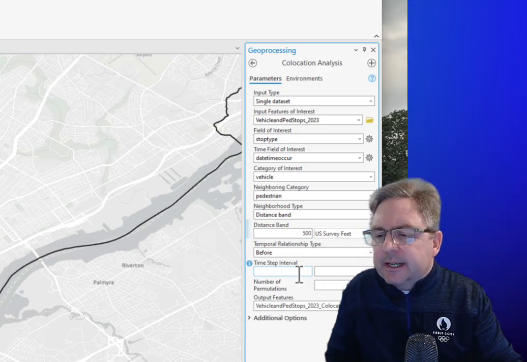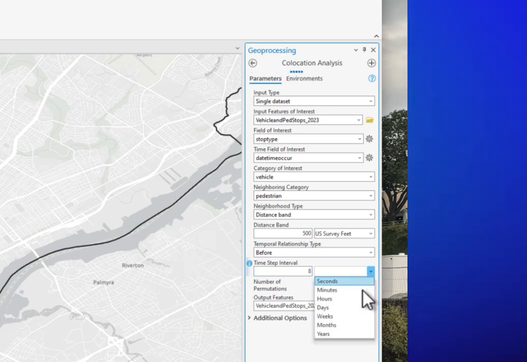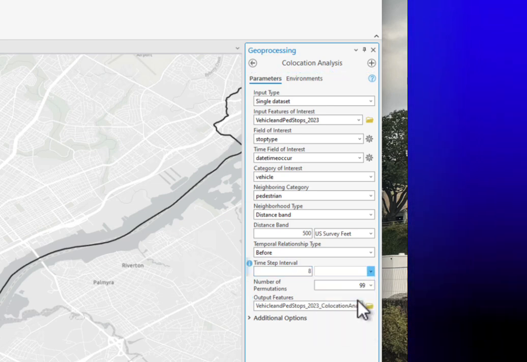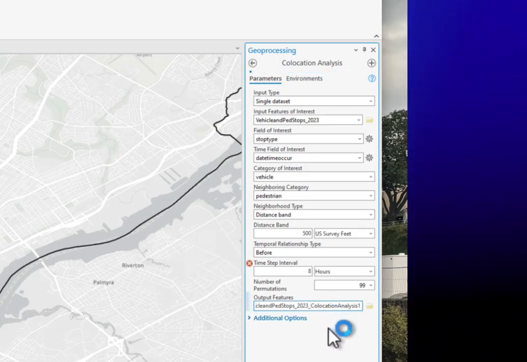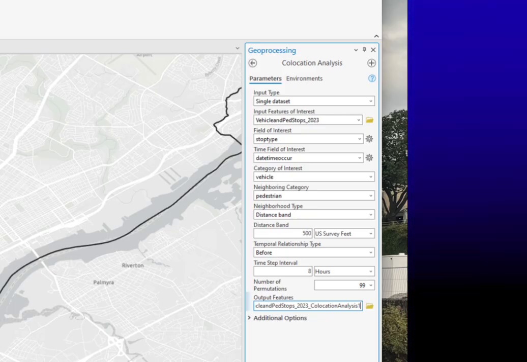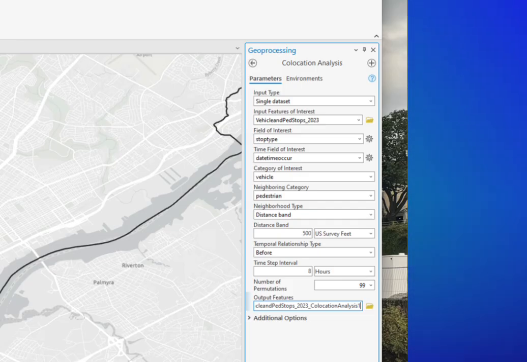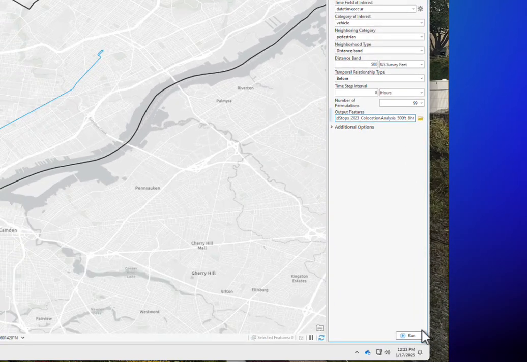So we're going to go ahead and put 8 for the time step interval and specify hours as the unit of measurement. For the output features, you want to just make sure that you create a title that works for you. Collocation analysis is going to suggest one. Maybe just put an underscore and do something like 500 feet underscore 8 hours. And then click run down here.